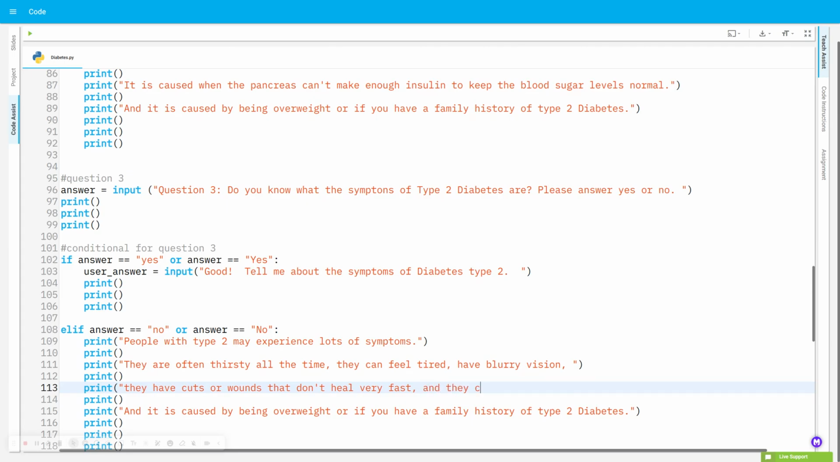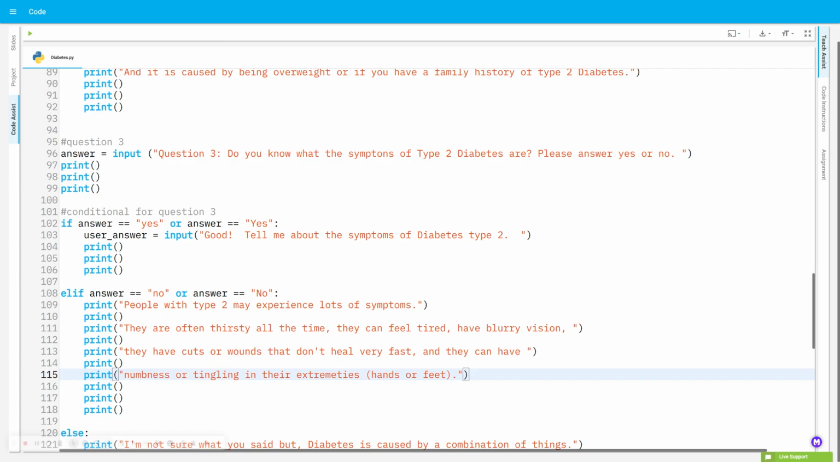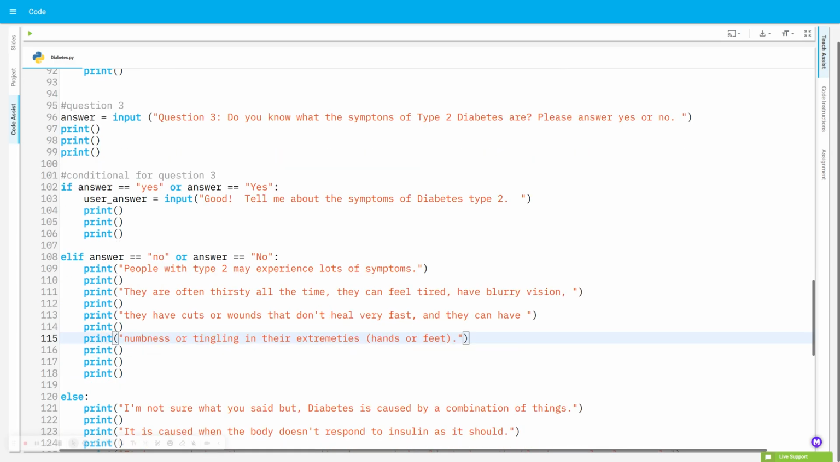And they can have, again, I'm just kind of spacing this out so it's readable. Remember, know your user. They can have numbness or tingling in their extremities. That means hands or feet. Okay? Period, quotation mark, parenthesis. Okay. So those are the symptoms.